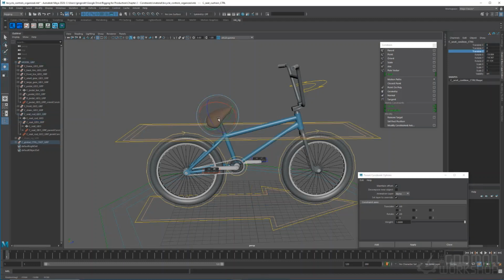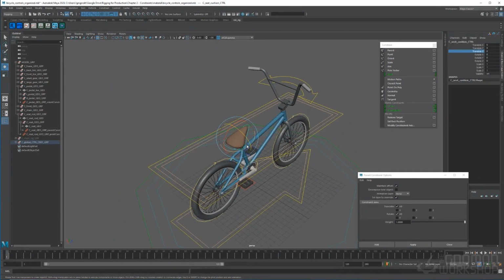So if I rotate this, now it's going to rotate and translate. And it's still going to be a child of the seat bar. Great. Awesome. That's exactly what we want. What if we wanted to give them the option to scale the seat, maybe adjust the size for their character? So if I look at it over here, we can use the scale constraint to do that.